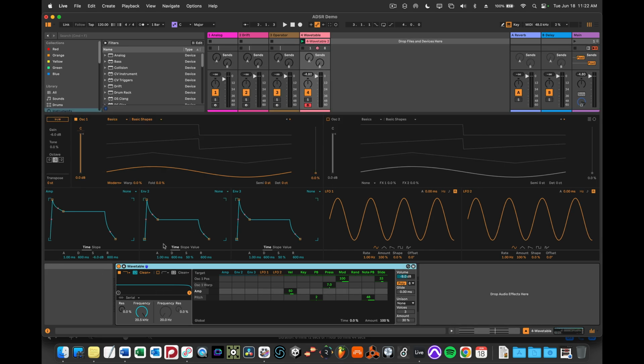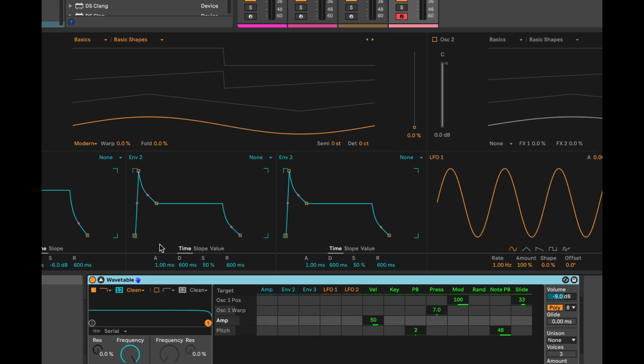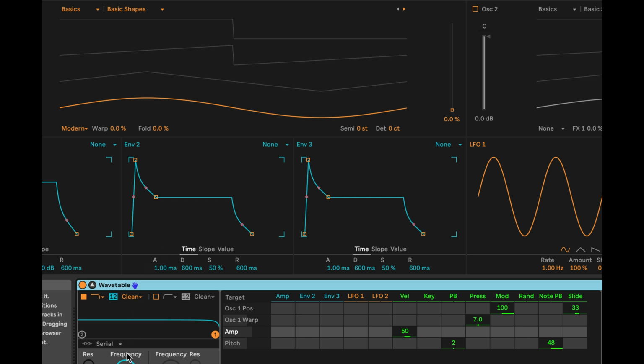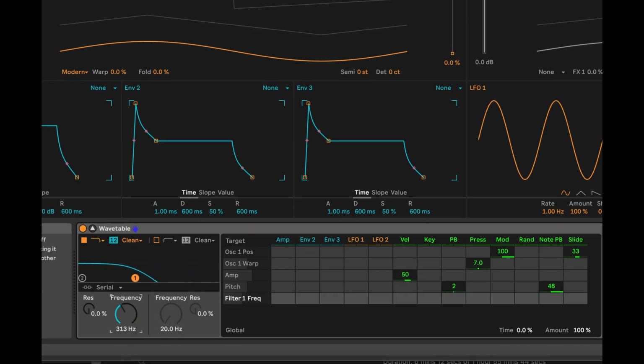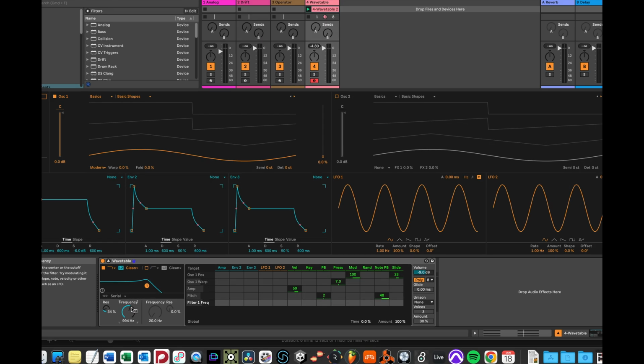Now let's take a closer look at envelope 2 and what we can do with it. We're going to use this to control the frequency of filter 1. This is a low pass filter. It's kind of a classic effect here. We can add a bit of resonance if we want to enhance the effect. And we're going to have it sweep back and forth according to the shape of this envelope. Now, there's a couple of things we need to change first.